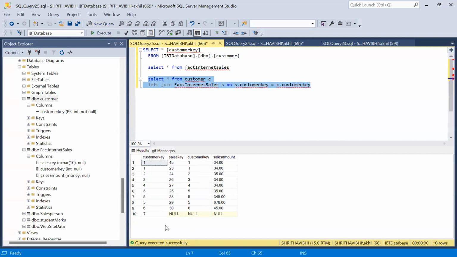See, it is giving null for the entire row where there is no transaction. So instead of retrieving the entire columns from the fact internet sales table, what we can do is customer table dot customer key, comma, sales table alias dot customer key. Let me execute this alone. See, I'm getting both the tables' customer key columns, and it is returning null based on the left join of the customer table.